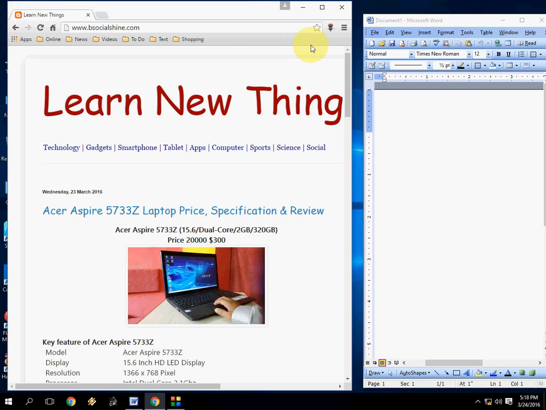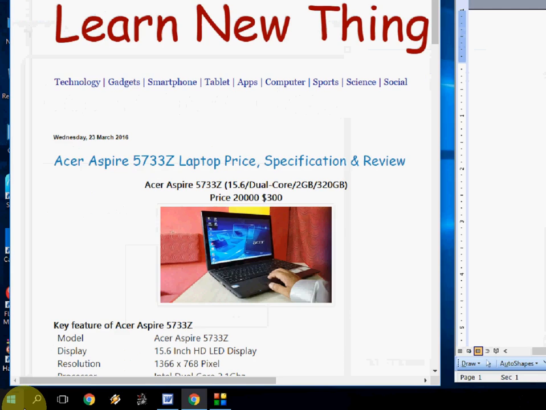Today I'll show you one of the best ways to take a screenshot or a screen capture in a Windows PC. This is an inbuilt feature in Windows 8.1 and Windows 10. So let's see how it works.